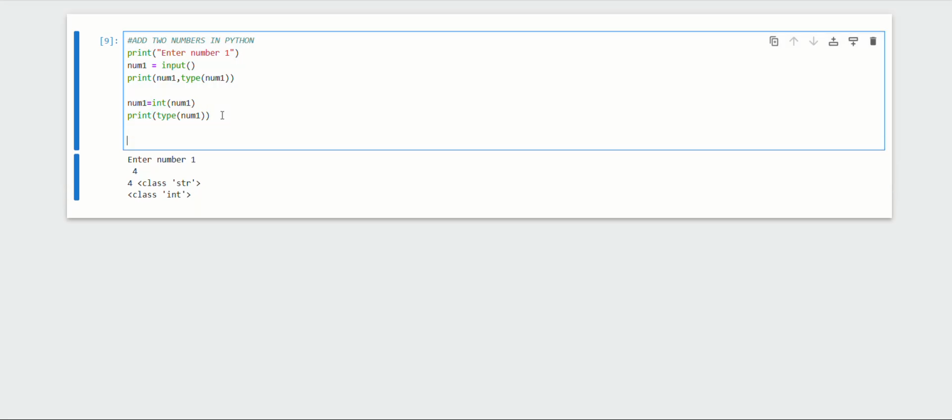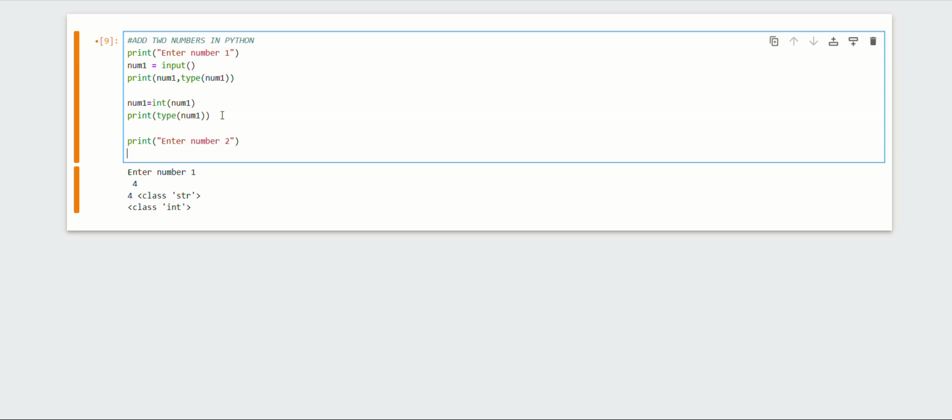Let's take one more input, which is print "enter number 2", and we are specifying the user to enter number 2. We will store it in the num2 variable, and we are taking input. As input returns a string, I am typecasting it to integer over here. We can do it like this in two steps, or we can complete it within one step, so that it will be typecasted directly to integer.